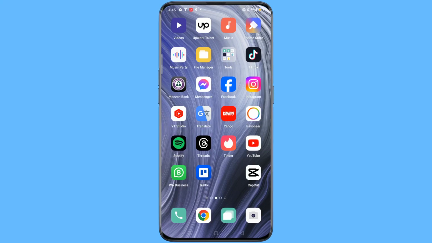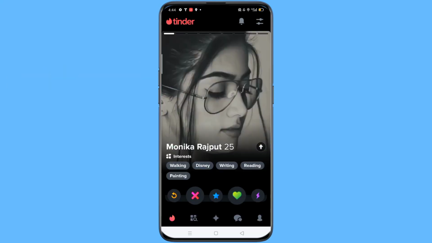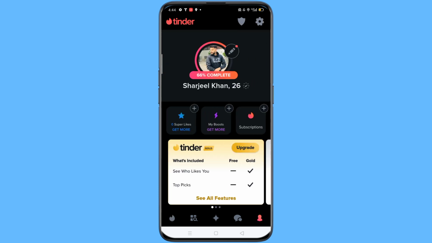Hello everyone, today I'm going to show you how to turn off Tinder read receipts. First, move to the profile icon, which is at the bottom right. Then tap the gear icon in the top right corner, which shows you the settings of Tinder.